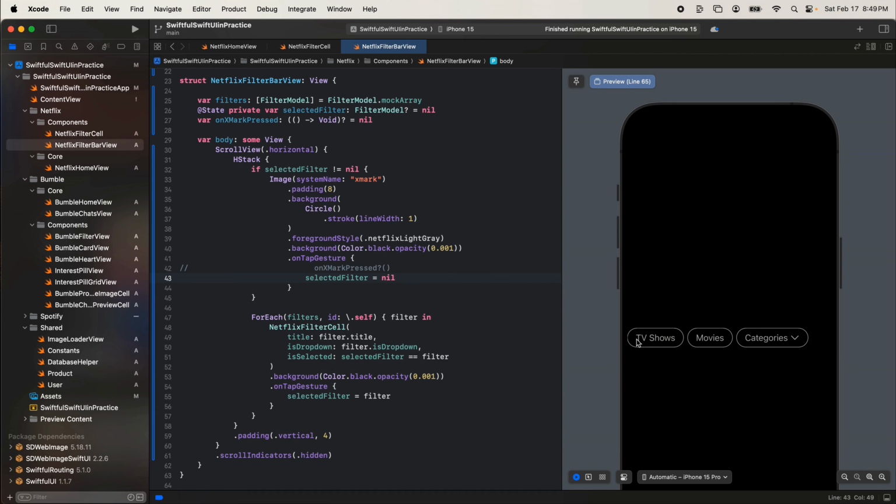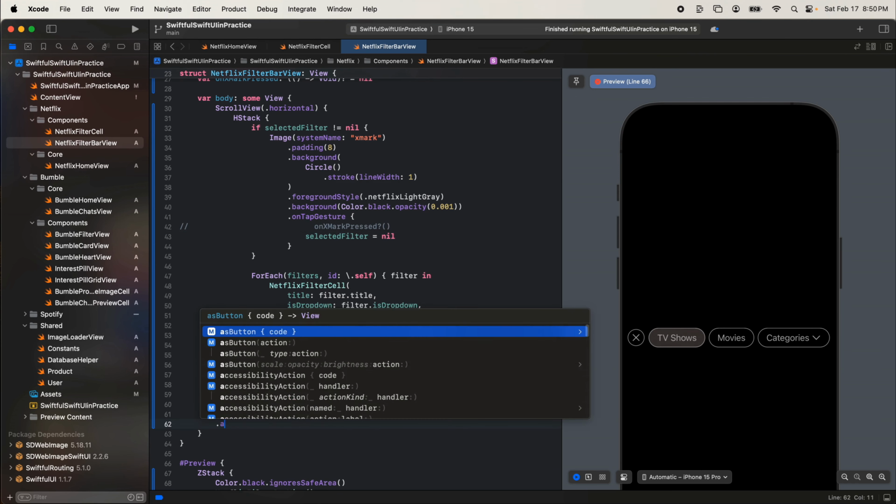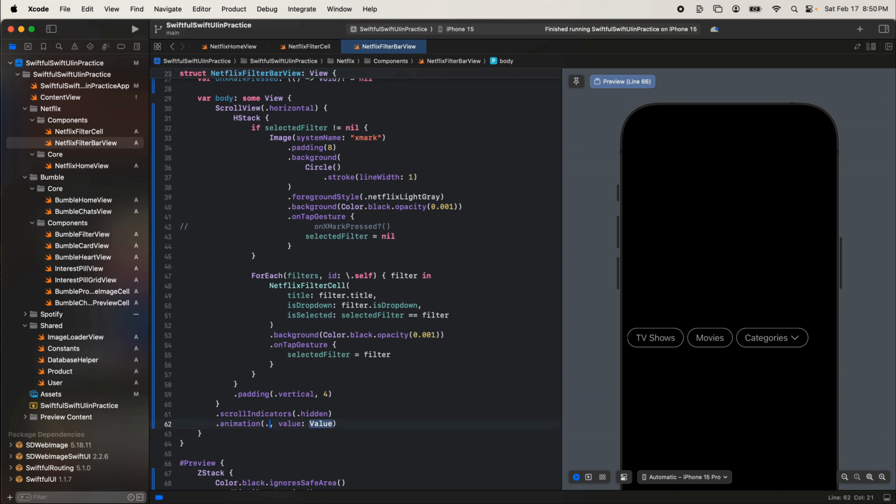So click, click, looks like it's working, but it's not animating. So we should add a little bit of animation here. On the whole scroll view, I'm going to add an animation modifier. Let's go bouncy because that one is fun and bouncy. Let's animate on change of selected filter. And this is starting to look better already.